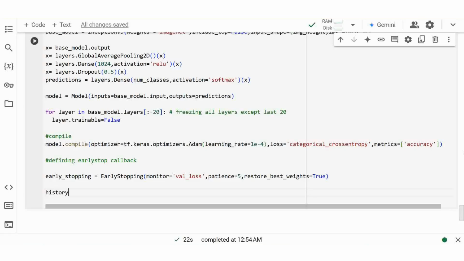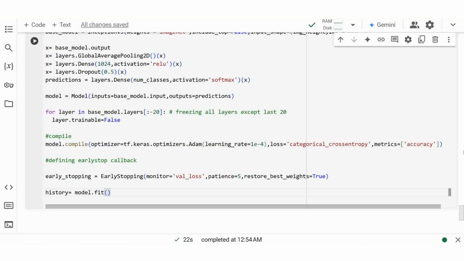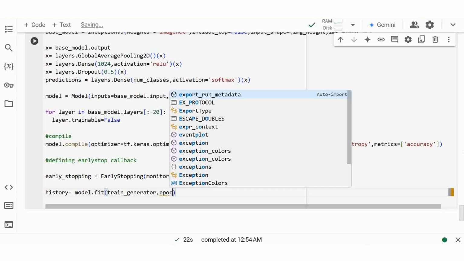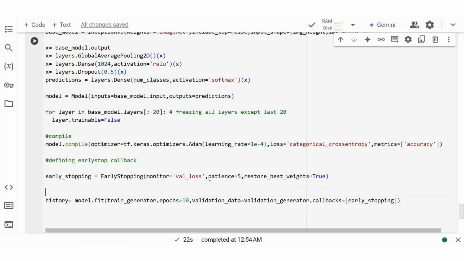Now we'll train the model, or basically fit our model. So we'll store it in a history variable, model dot fit. Then we provide a few parameters. First we provide train generator, which will supply the training images and labels. We'll provide epochs equal to, let's just say, 10. Then we provide validation data, which comes from validation generator, and callback we are giving as early stopping, which will enable the early stopping. I hope it's clear.